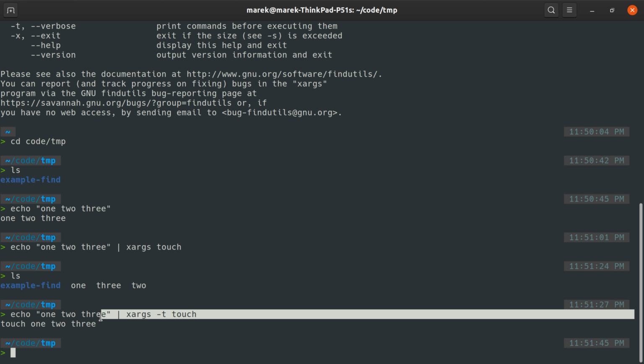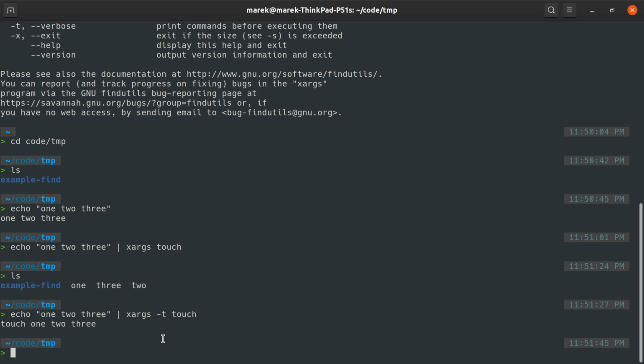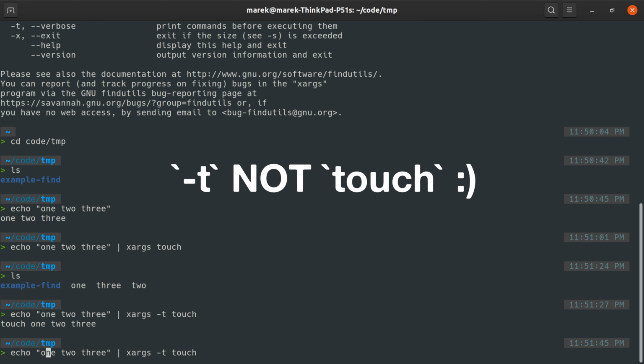So let's look at a few more examples. The -t is one of my favorites. If you're not quite sure what it's going to do, it's a great way to see what it's going to do. All right, another thing that we can do here is let's put in some new lines.